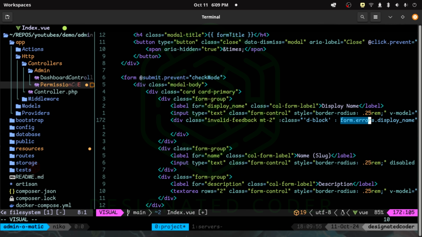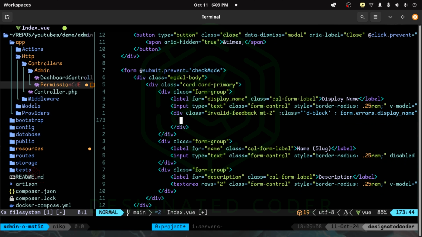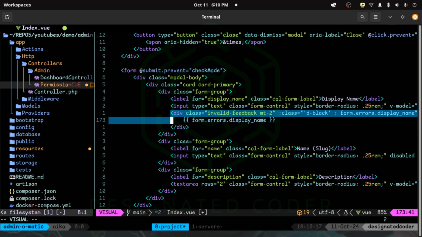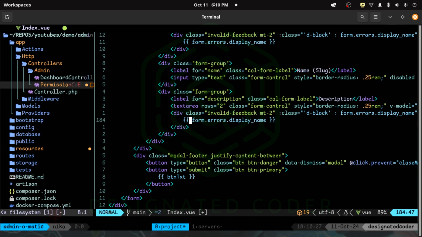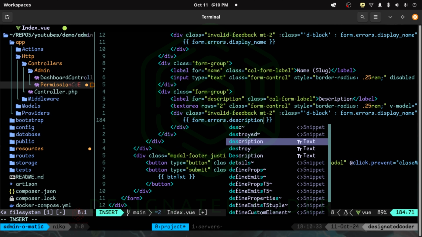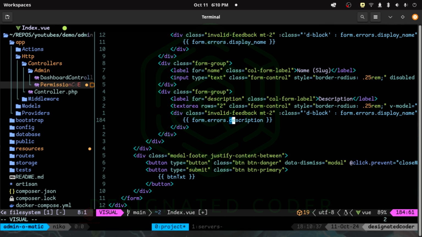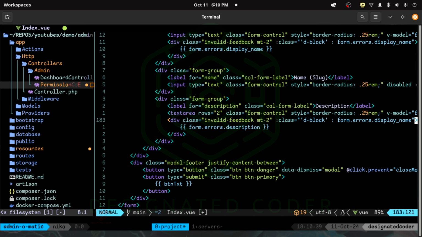Let me do this. I'm going to copy this. And then in here, I am going to add some brackets so that we can display them right in here. So hopefully that should be good enough just to display any kind of errors that we get. We're just doing this on the display name because that is an input that we're getting from the user. And then we'll also need it for the description. And that'll be in here. And I'll grab this and I'll add it to this one here.